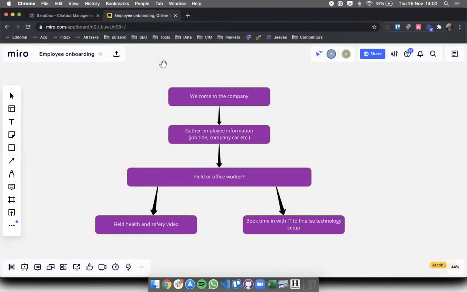Okay, so you should be able to see my screen now. Can you see my screen? Yep, can indeed. Okay, perfect.